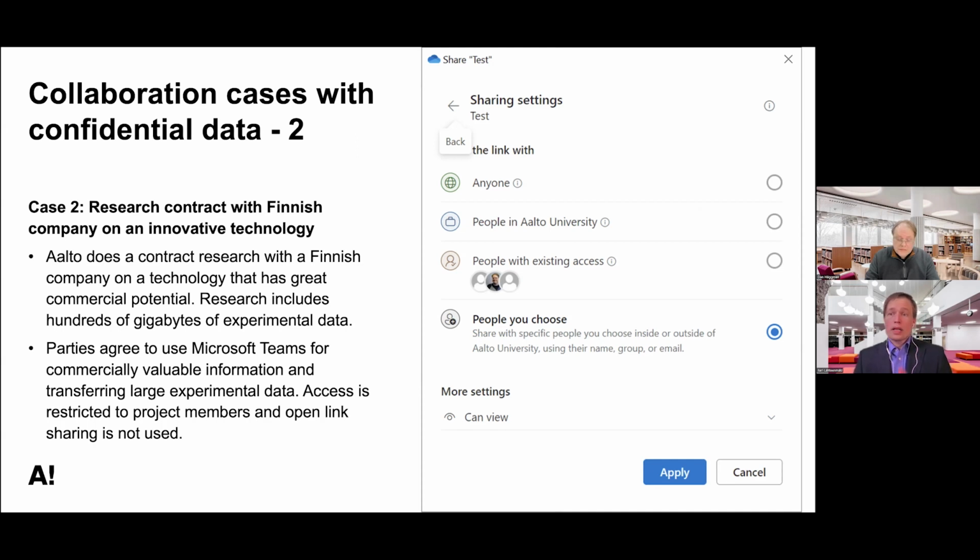But just make sure that access to the Teams area is specified only for the group of your project members from Aalto and the company, so that it won't be a more widely accessible Teams, but only accessible to those project members. And if you share and transfer the data and create links, use only links that have the Teams members in it. So from the screens that you can see on the slide, people you choose or people with existing access would be the correct options to use here.